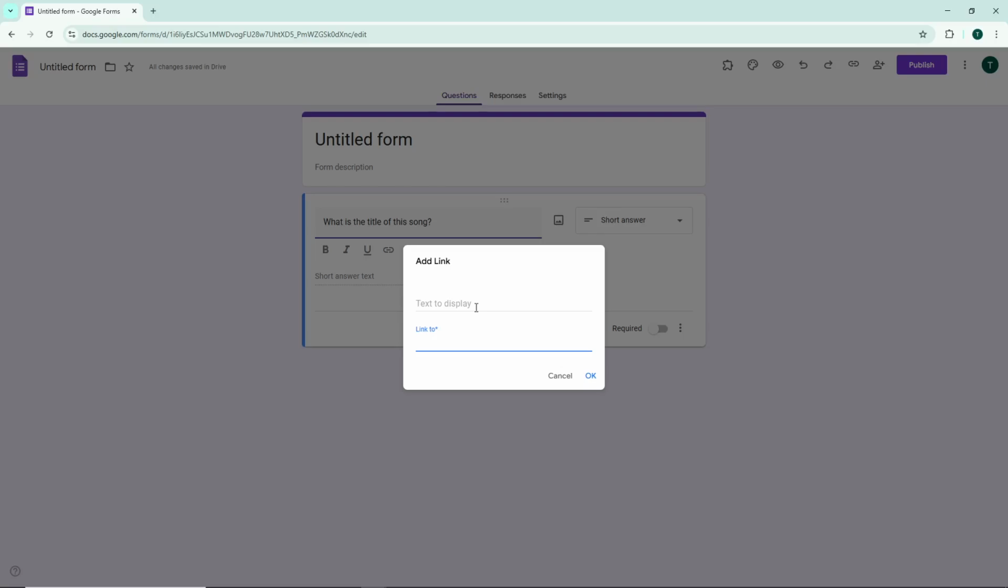A dialog box will pop up with two fields. In the first field, enter text to display. This is the clickable text that respondents will see, for example, type audio or listen here or click to play. This text acts as a button that links to your audio file.